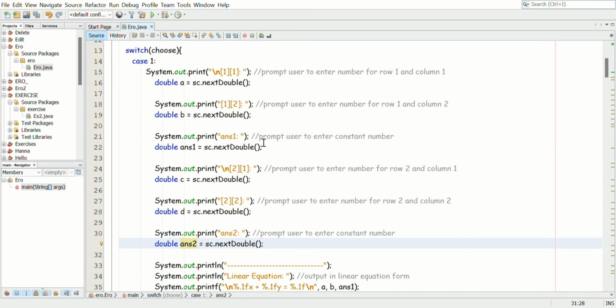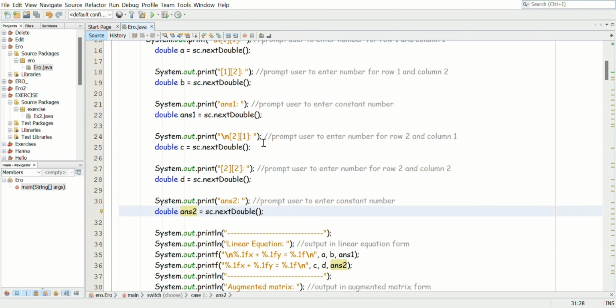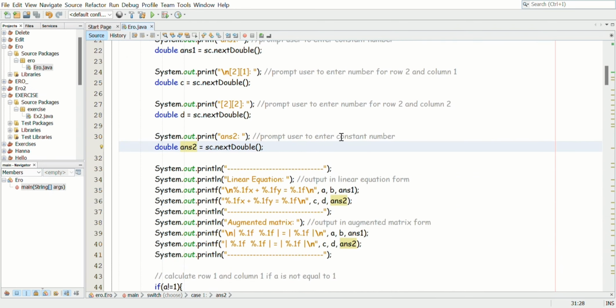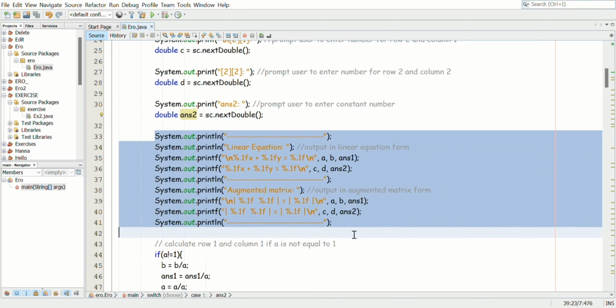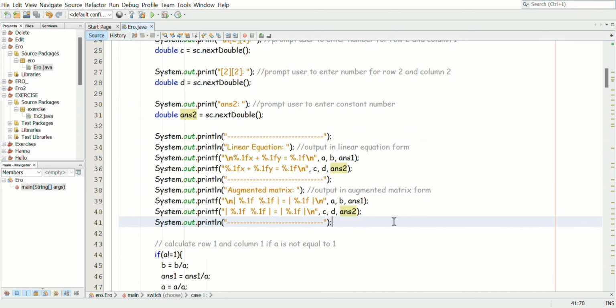So we are going to change the linear equation form to the augmented matrix form. So at this part here, from this part until here, we are going to display the conversion of the linear equation form to the augmented matrix form. Alright, so at this part, the user can know the difference between the linear equation and the augmented matrix.